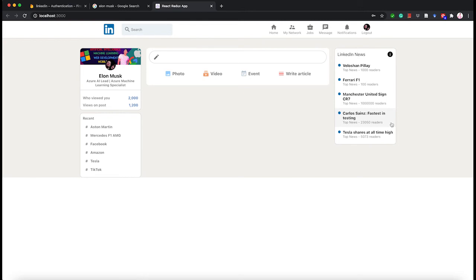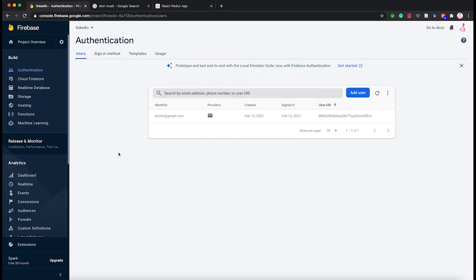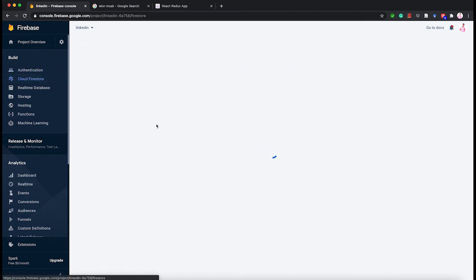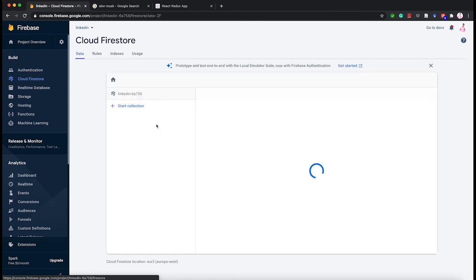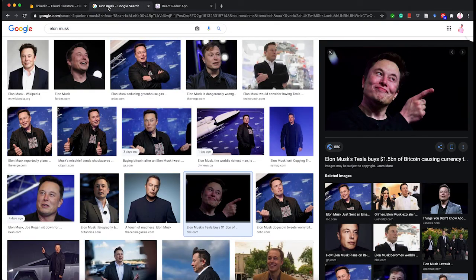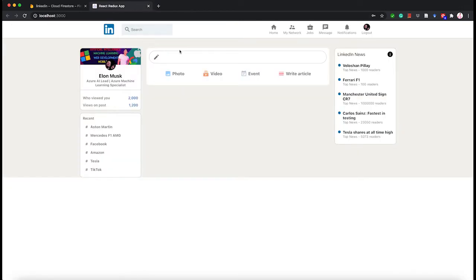So let's get to the meat of the site where you will be able to go ahead and make a post. Before we do that, let's go over to the LinkedIn authentication. On the left-hand panel, I'm going to go to our Cloud Firestore. Currently, there is no information that has been populated in this Cloud Firestore, as you can see. But let's go ahead and make a post. We're not going to be using this anymore, so let's close that tab.